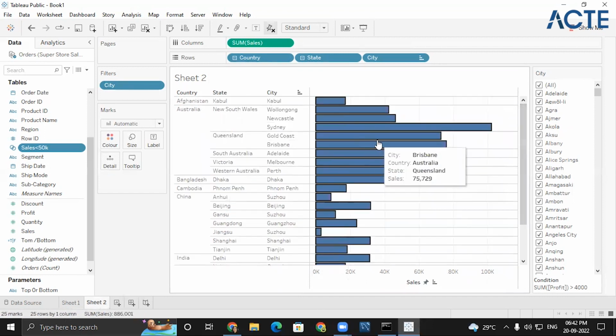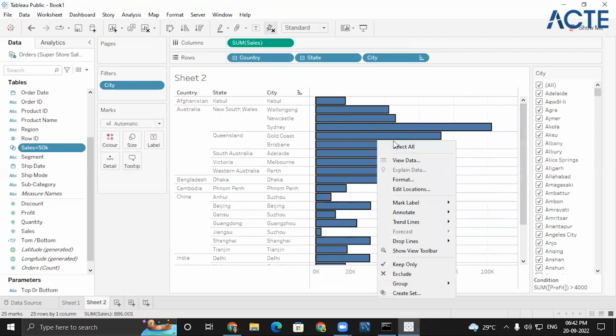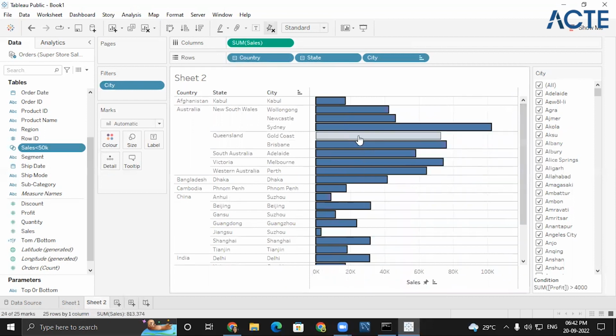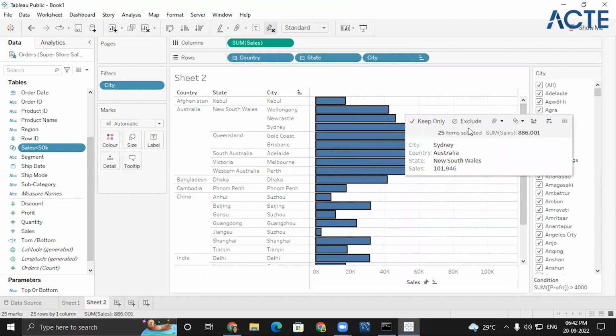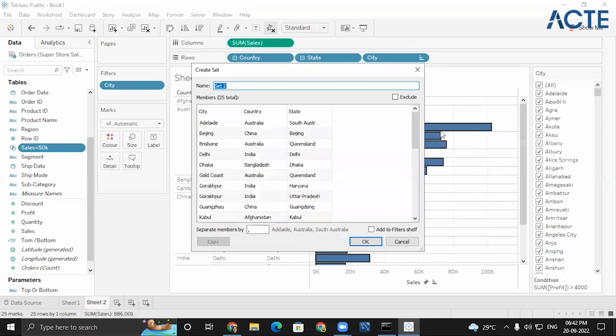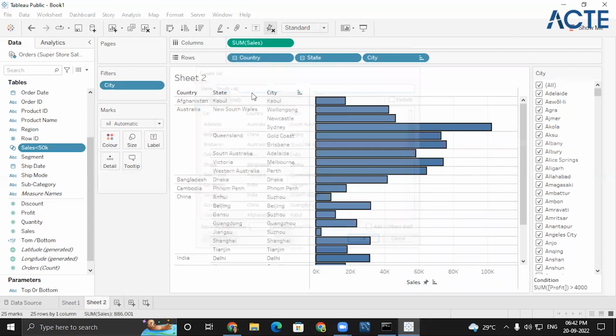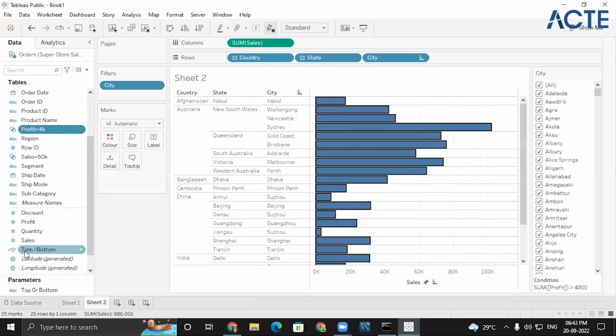Okay, that's all. Everything is picked up. Now I want to create a set, and set is for what? Profit should be greater than 4K. That's it. So I have created two things. One is sales and another one is profit.